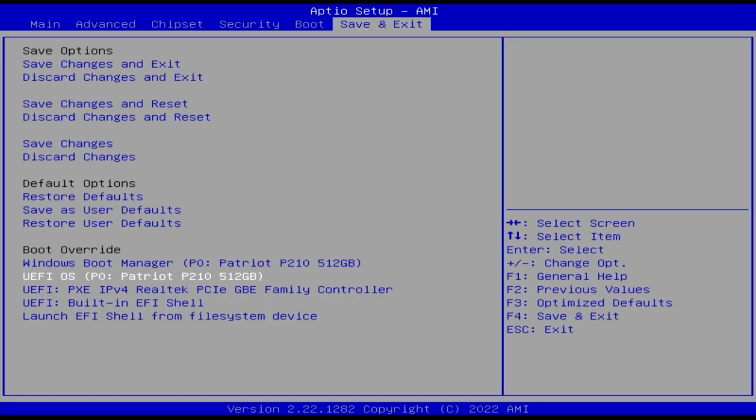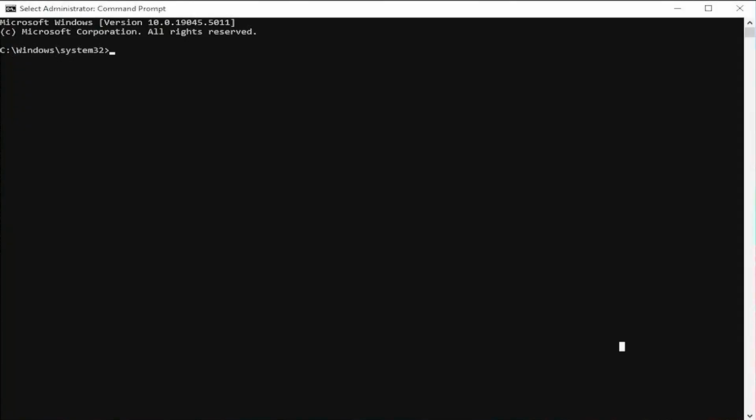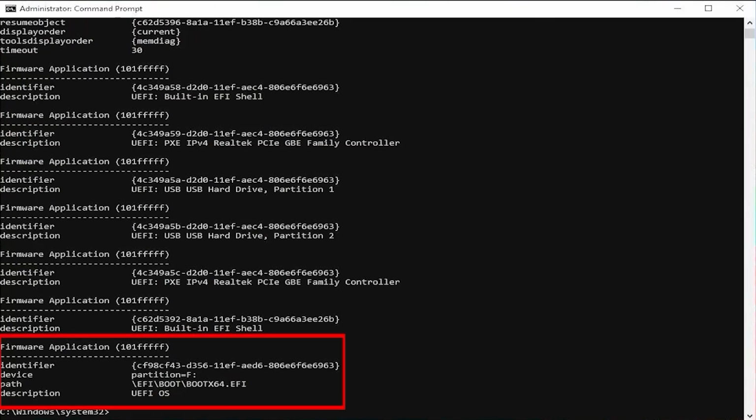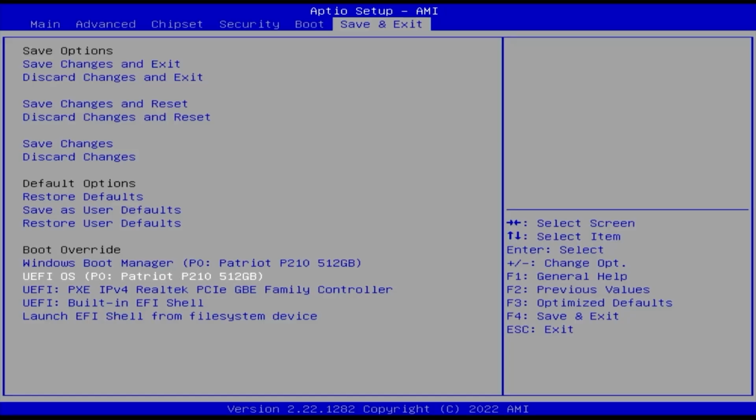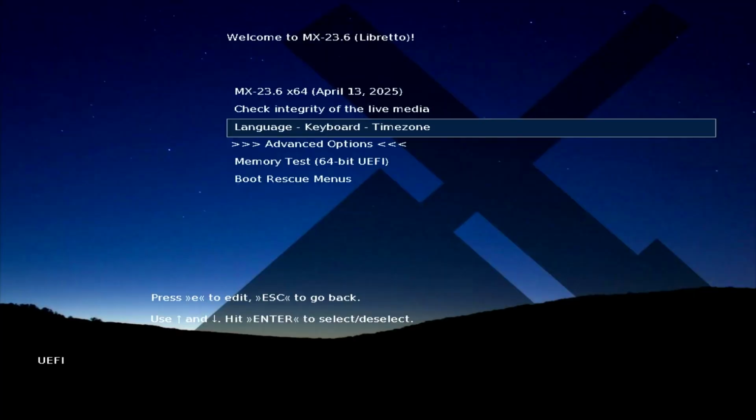It's labeled as UEFI OS, and how I can confirm that: go back into Windows, open up a command prompt as administrator, type in bcdedit /enum firmware, and at the bottom, you can see that there's device partition F, the F drive that was created, and the description UEFI OS. So I'm going to select it. All right, and it has booted into the installation media partition.